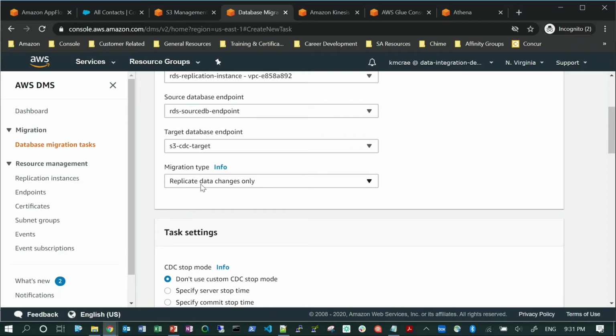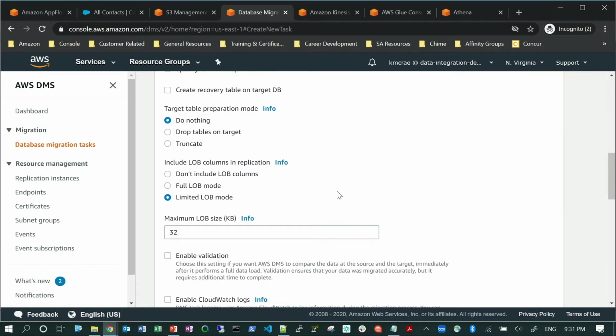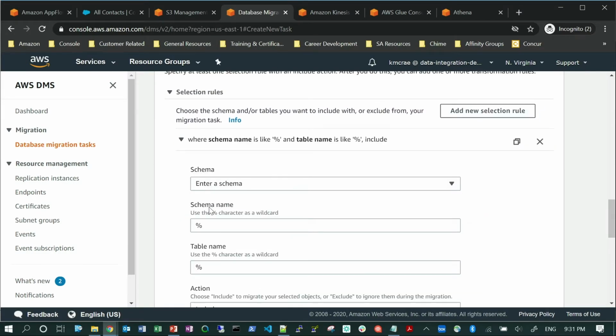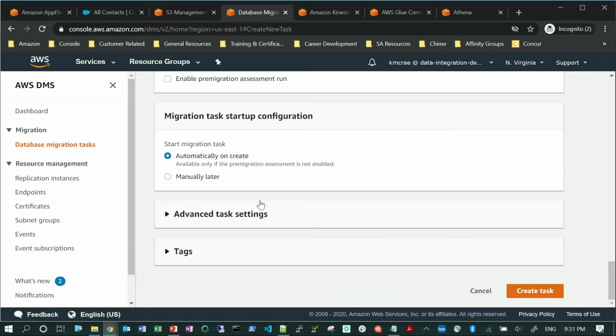As you can see here, the migration task is replicate changes, data changes only. So not all the data, I just want the changes that have been made. I'm going to select the same schema, and I'm going to create this task as well.